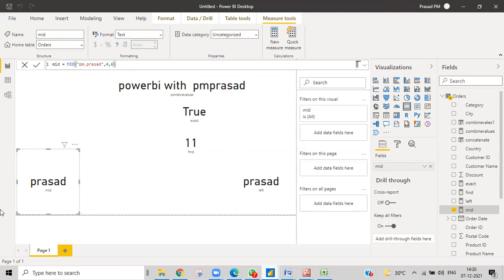So you're getting the answer, Prasad. Yes, but I don't want to hard code this. I don't know how many characters will be written over here. This is hard coded, but I want to make it dynamic. Whatever value it gives, I need to get the value after the dot. Earlier we did it using length and find and a lot of things. Right now we need to do the same thing using the MID function.